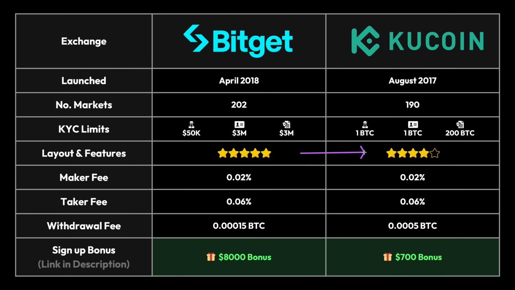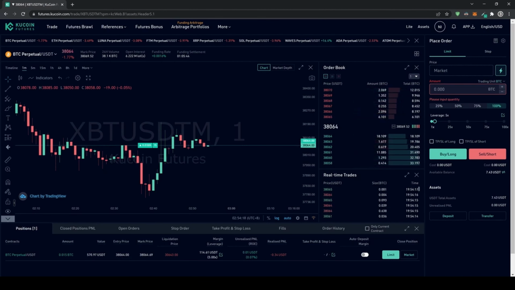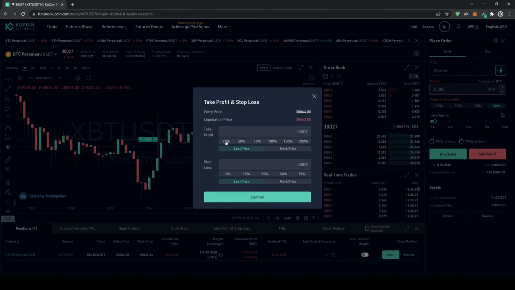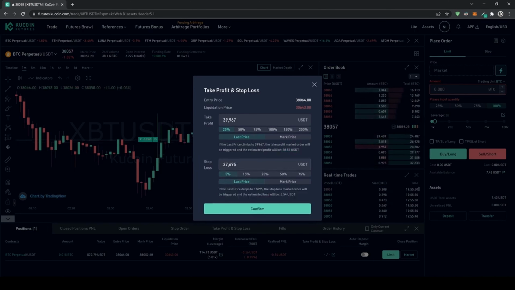Now let's also take a look at KuCoin. The platform has a very modern design. You can open positions fairly quickly, see all the information you need, such as position size, entry price, liquidation price, and your margin, which you can also edit. You can set a take profit and stop loss by typing in a price or use one of these buttons, and you can also directly see your profit or estimated loss once these prices will be hit. Adding and adjusting them is definitely a pleasure.